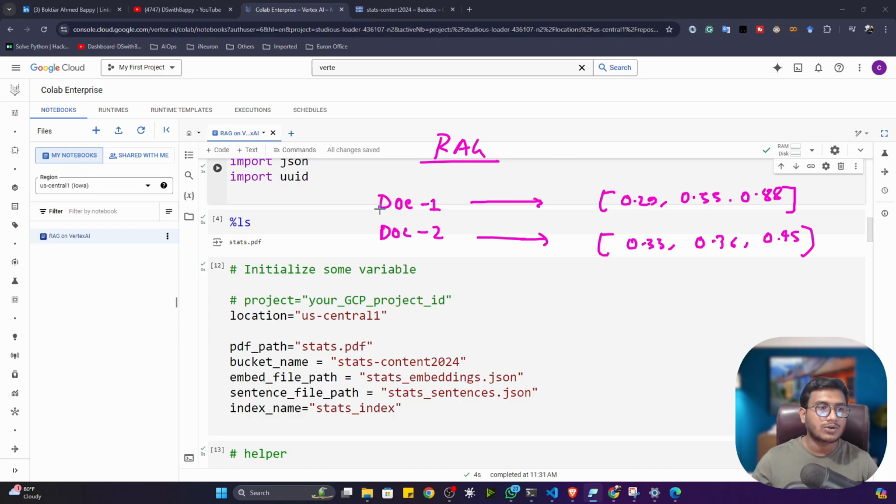Now here what I want to do, with the help of this UUID, I want to assign some unique ID. Let's say the document one it has extracted, I will assign one unique ID. Let's say this is the unique ID, let's say 1210. Okay, it has been assigned to doc1. Then in doc2 it will assign another unique ID, let's say 1211.